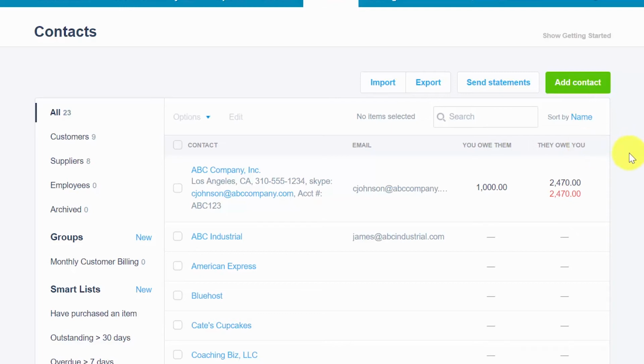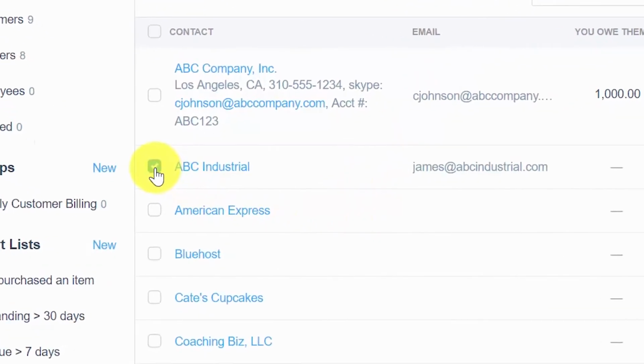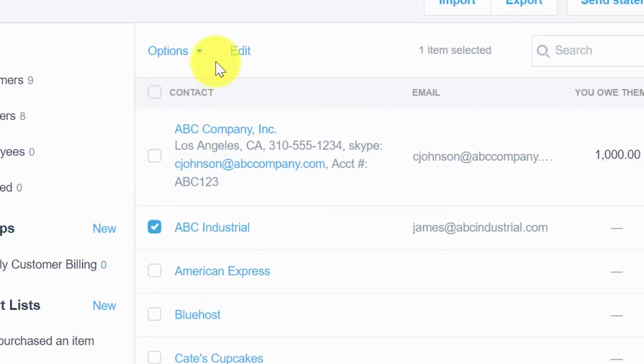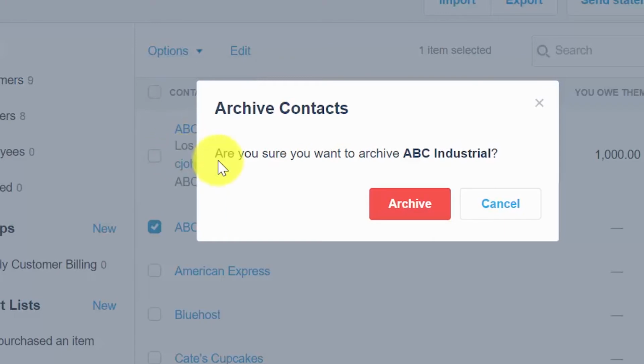From the customer list, you want to go ahead and just put a check mark in the box for the customer that you want to archive. Up here, you want to click on the Options button and select Archive. This is the confirmation. Are you sure that you want to archive this customer? And we want to go ahead and proceed. If you've changed your mind, you can simply click Cancel.